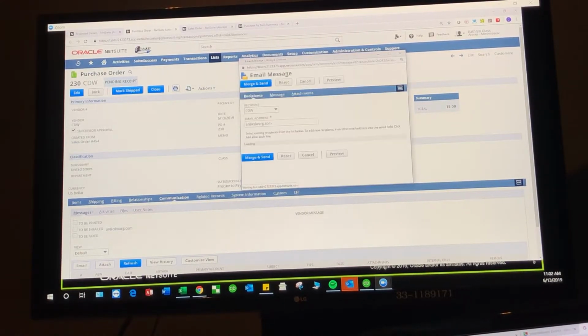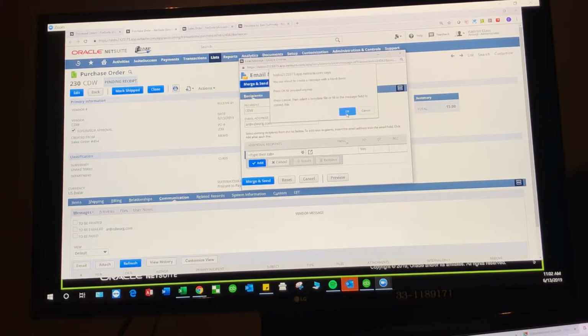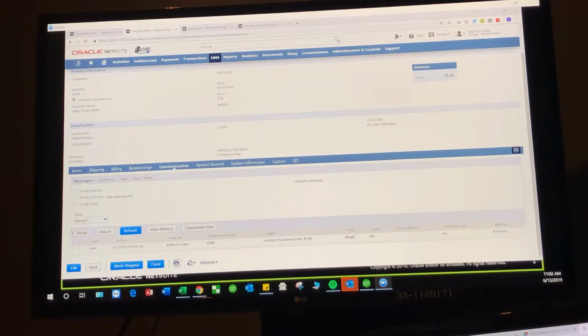NetSuite has a full communication management system built in. I sent them a blank email, but that's okay. As those emails are generated, you're actually going to see when that email was sent, who it was sent to, if there were any attachments on there. So if a vendor calls and says, hey, you never sent me this PO, we didn't get it, we have no record of it, you can come in here and double check and say, oh, actually we did. We sent it to this person on this date, here's the email.